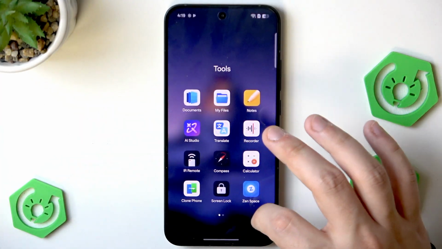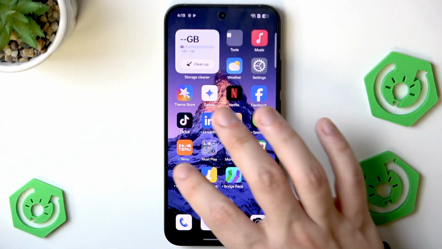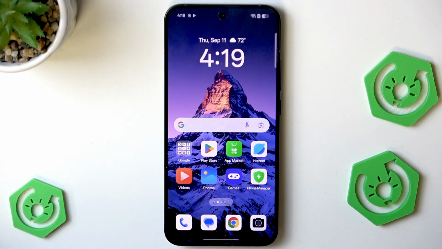Okay, and the last feature that I'm about to show you is Gemini, and a few cool things that we can do thanks to it. To launch Gemini, we can use the app that we have on our home screen, or we can launch it using the power button.